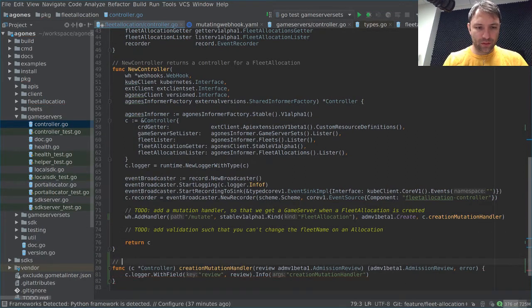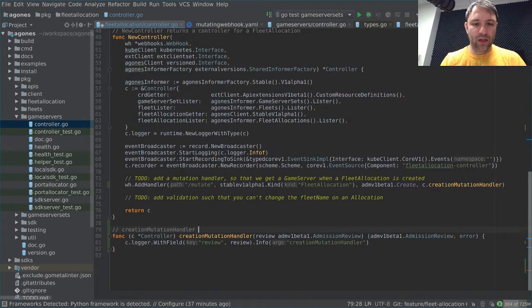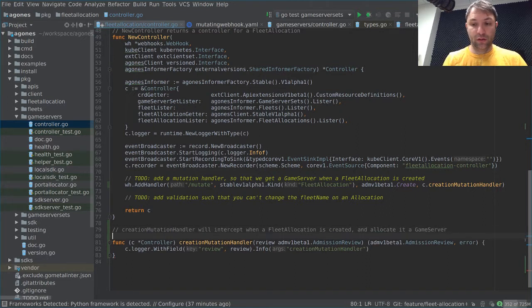All right. So, creation mutation handler. What do I want? How do I want to do this? We'll intercept when a fleet allocation is created, and allocate it a game server, assuming that one is available. If not, we'll return an error. That seems like a reasonable thing for it to do.